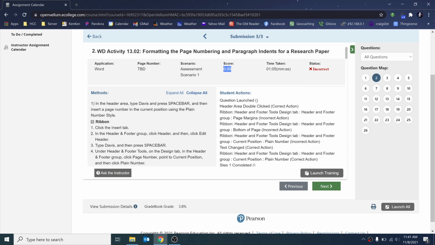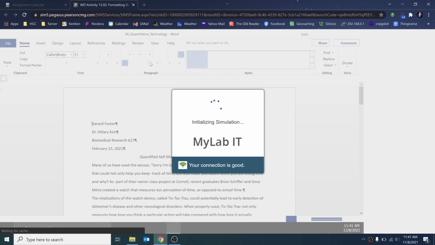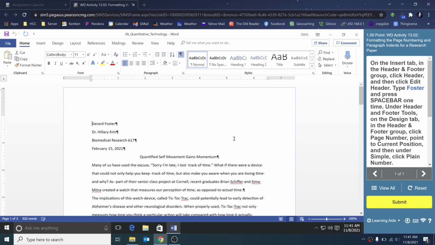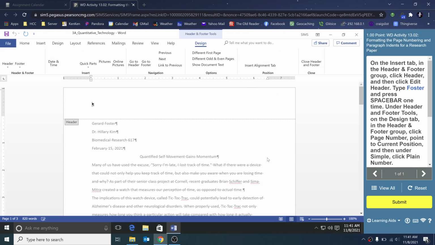But the key thing that I really want to point out here is this launch training button. Clicking that will take you into another simulation, which will walk you through this. So now instead of just saying go to the footer and do this, it's saying on the insert tab in the header footer section, click header and then click edit header. Now type Foster, F-O-S-T-E-R. Press spacebar 1 time.